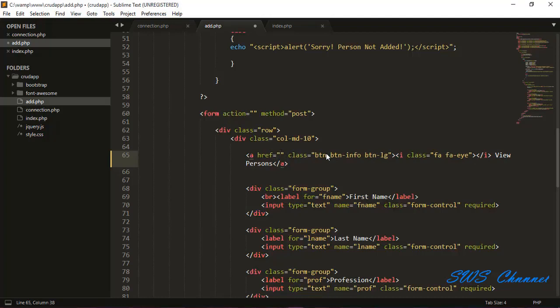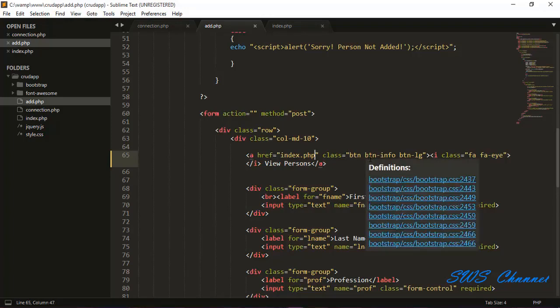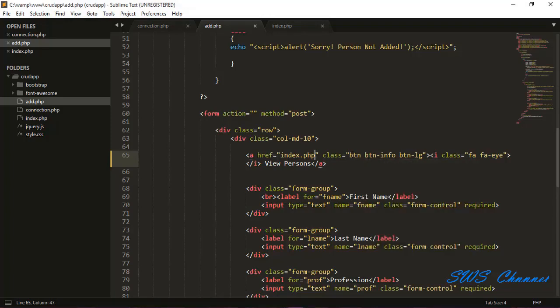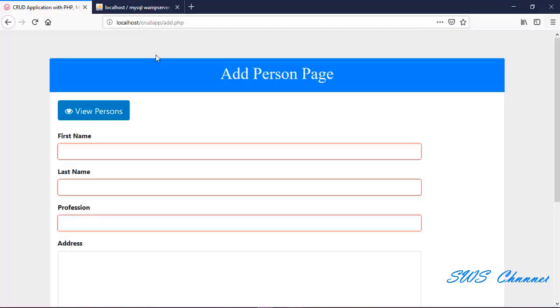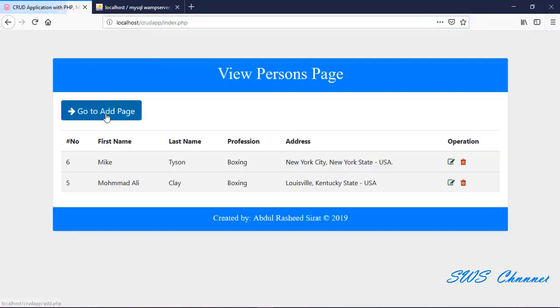PHP CRUD index page. The name of our view page is index. Page PHP CRUD index page plus info. Let's see, is it working or not? Let's refresh the page. Let's see. Nice, it's working fine. Now we just have 2 rows.